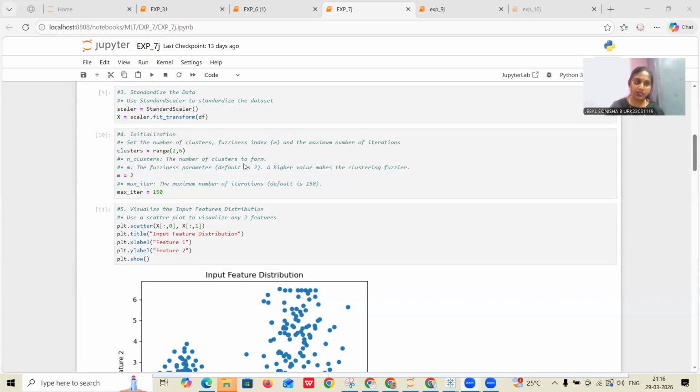The next question is initialization. Set the number of clusters and fuzziness index, and the maximum number of iterations. So the cluster range is between 2 to 6. n_cluster is the number of clusters to form. So m is going to be the fuzziness parameter. Default is 2. Higher values make the clustering fuzzier. So m is equal to 2.